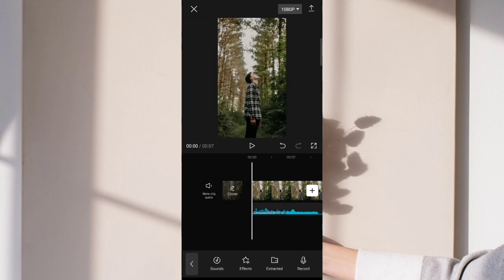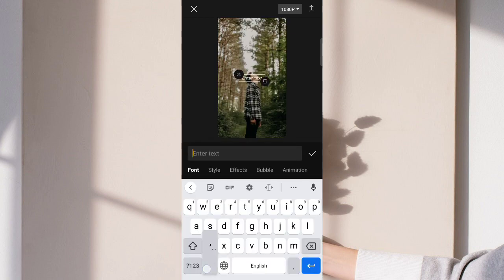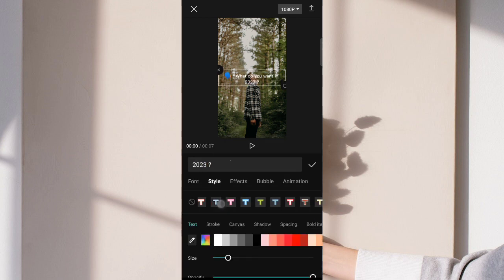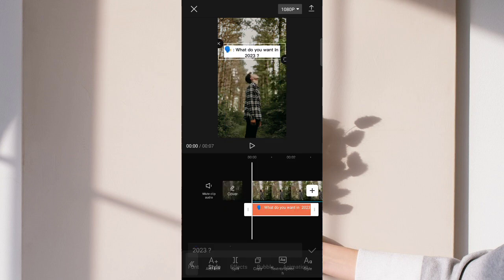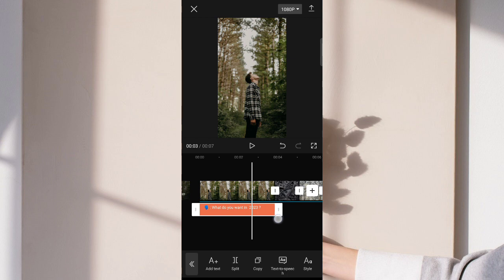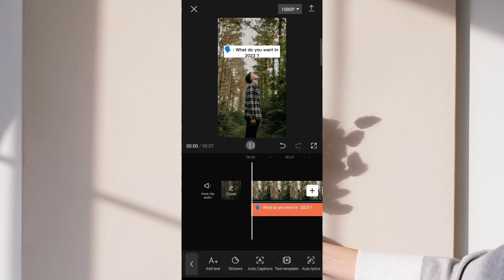Now add text. Write the text and then choose font and style and then place the text. Now apply text layer till the first photo. Now check your video and export.